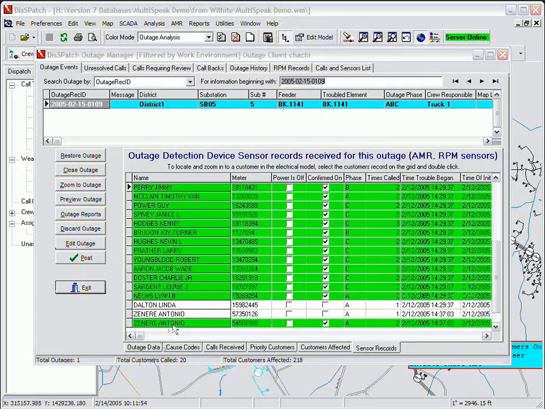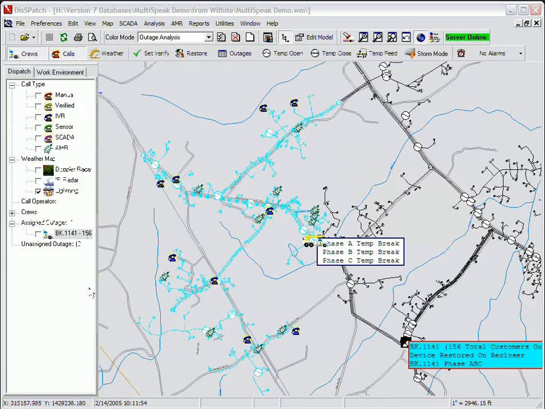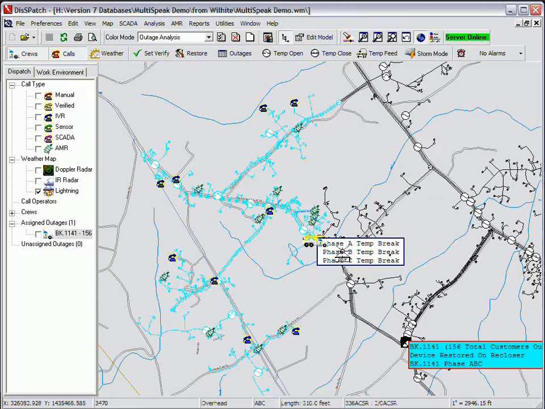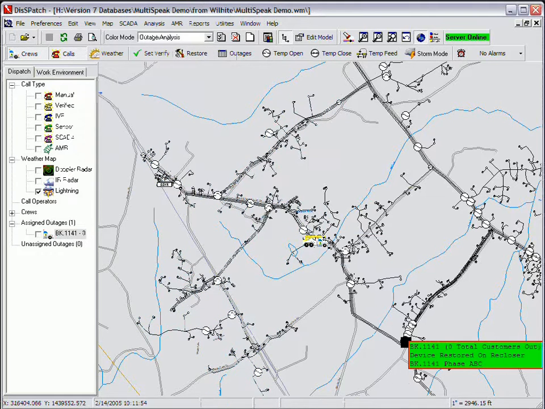The dispatcher notices that 2 meters have yet to report restoration, but the dispatcher does not need to worry about this because dispatch will alert him automatically if any meter does not confirm power restoration within a given time frame. The dispatcher then records when the temporary break was restored and the display reflects the complete outage restoration.